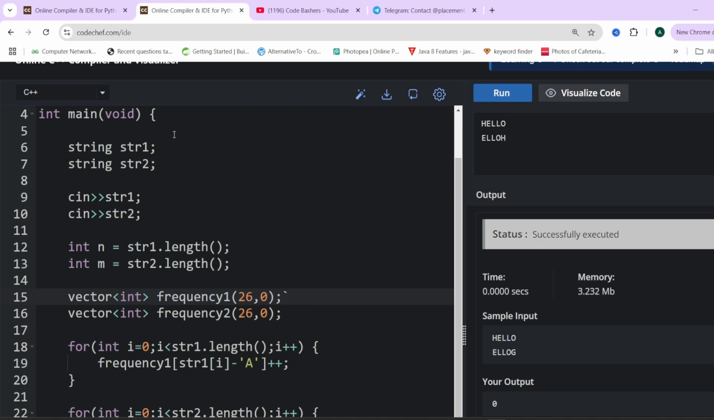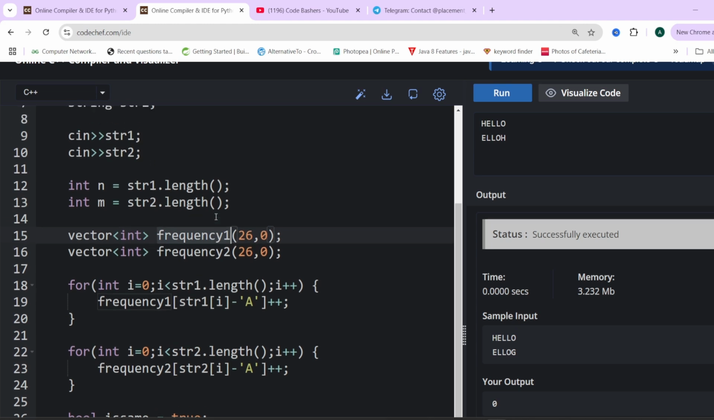Okay, so guys, we are taking two strings as input. One will be the actual string and another one will be the copied string. So we have taken two strings as input. N and m are the lengths of those two strings. Now we have made two frequency arrays, as I have told you. Frequency 1 will store the frequency of elements of the first string. The frequency 2 array will store the frequency of the second string.